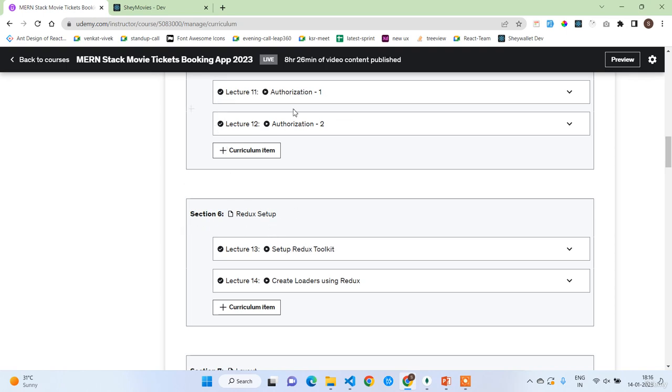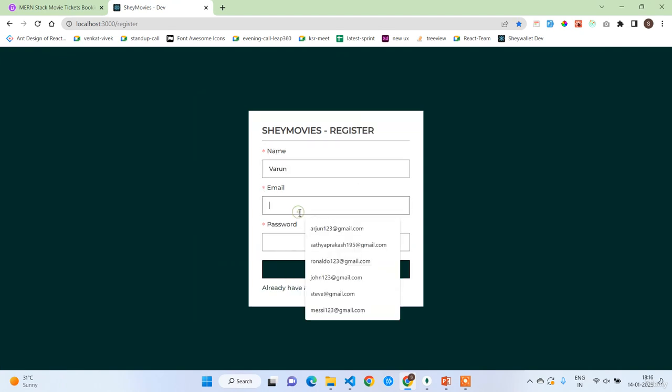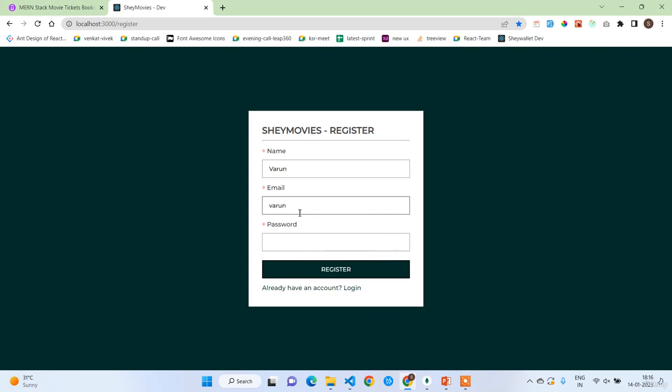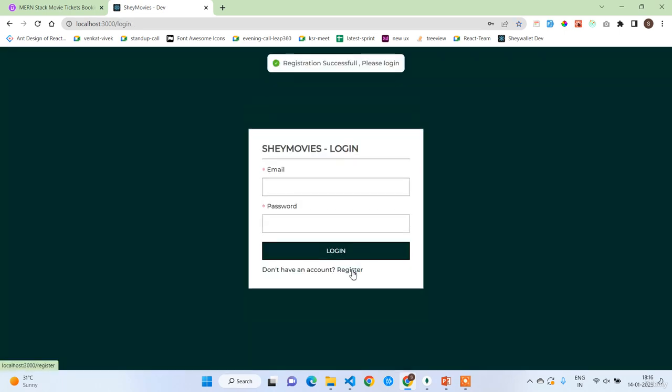Let me show you the login and registration demo also. I am going to register a new user, Varun. Username Varun, email varun123@gmail.com, password 123456778. I am going to hit the register button. Done. Registration successful and I have directly navigated to the login.